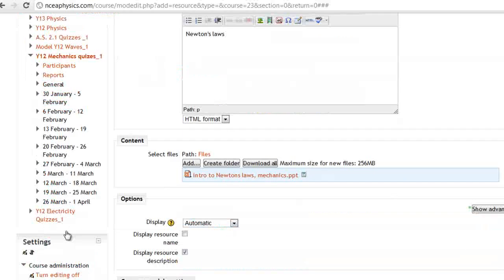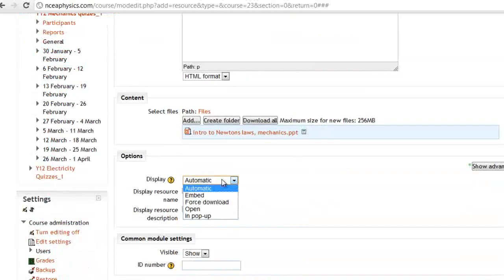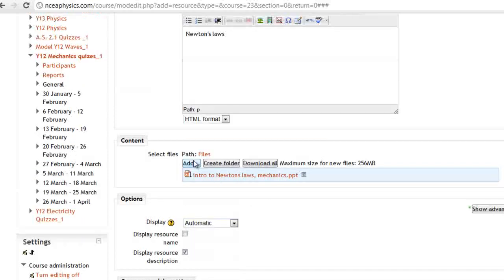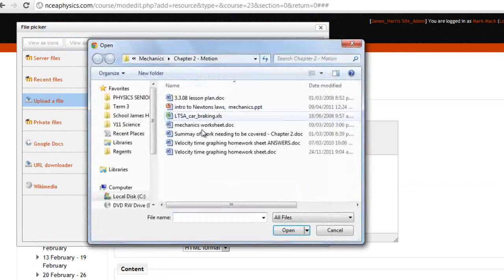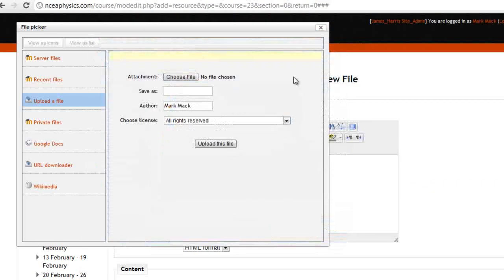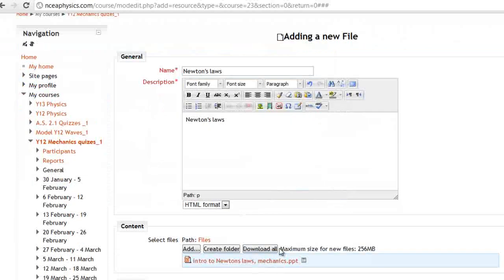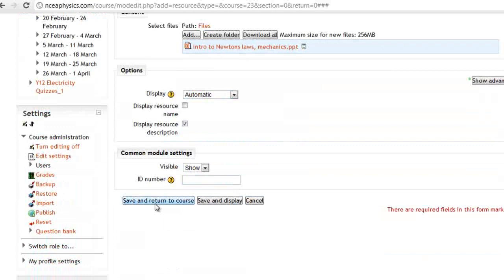And what do you know? There it is. Now it says display. Automatic's fine. You could go force download, open up in a pop-up. It doesn't really matter. Basically what I've done is I've clicked add, and you can just add more and more files. Click choose file. You can add as much stuff as you like, and you can organize it in folders. You can upload zip files and unzip them. You can do anything to your heart's content, and just go save and return to course.